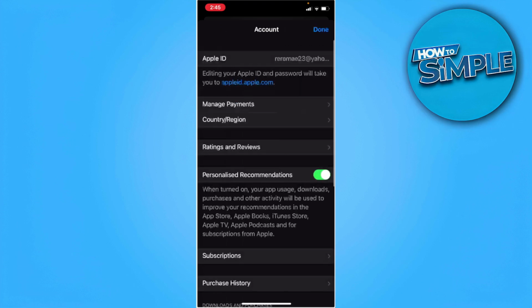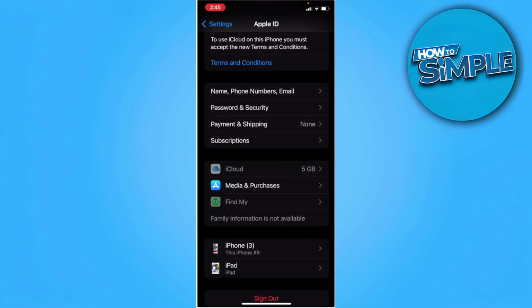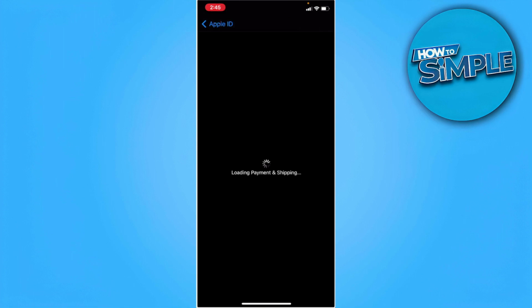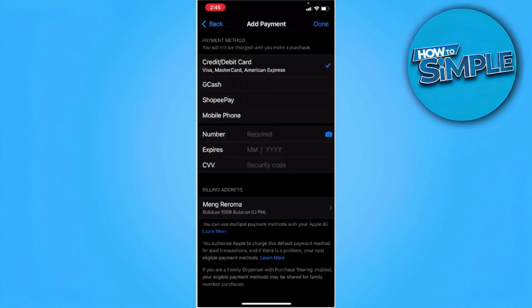So after that, we want to go back to our payment and shipping. And now you want to input all your information. And in this case, your payment method will now be verified.